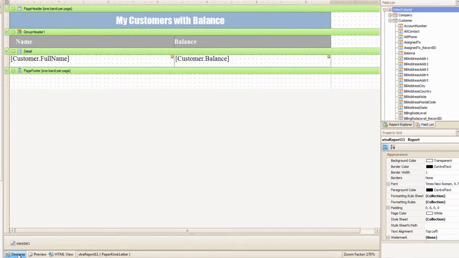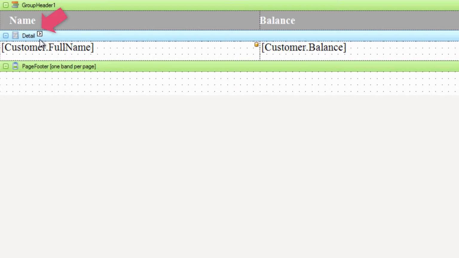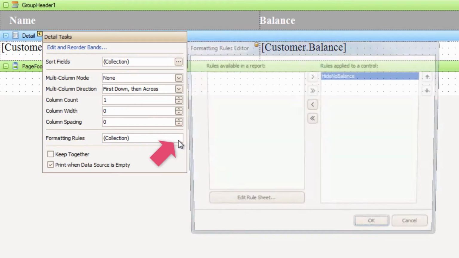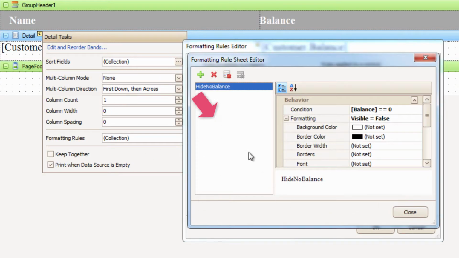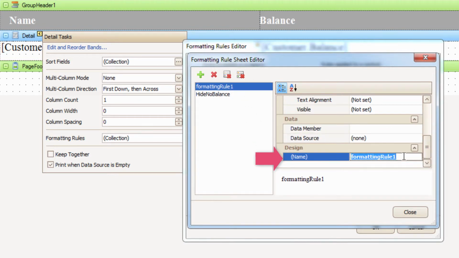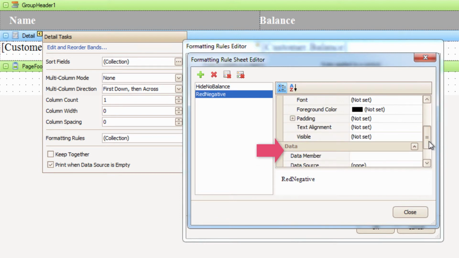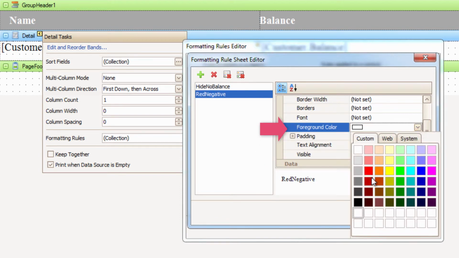Go back to the designer, go into the detail tasks, click the formatting rules ellipsis button, edit the rule sheet to add another rule, press the plus sign. Let's scroll and rename this red negative. Under formatting, let's change the font foreground color to red.